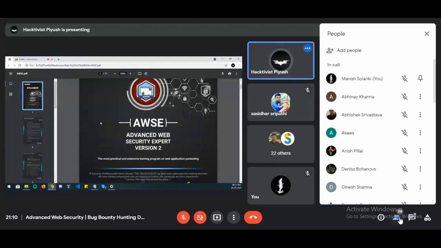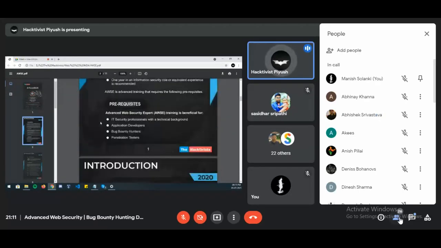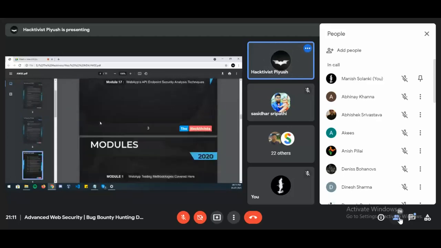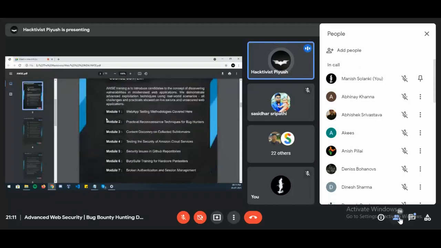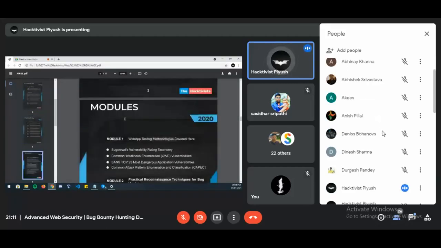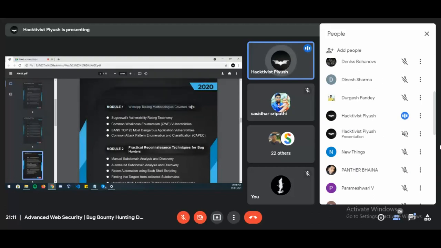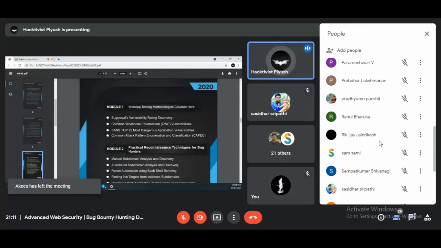So here's our syllabus, and what we will be learning in the entire course is all these modules. Module one is our web application testing methodologies. Our course is designed in such a way that it contains vulnerabilities from different sources. Even if you go through Bugcrowd's VRT, if you know about the VRT, that's great. If you don't, there's no problem, I'll tell you about that.